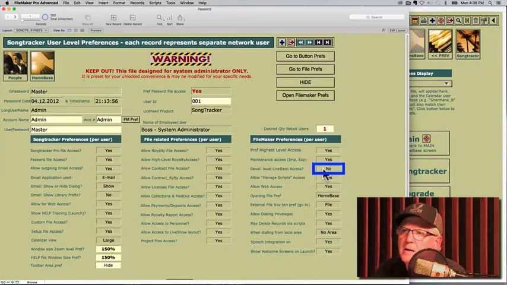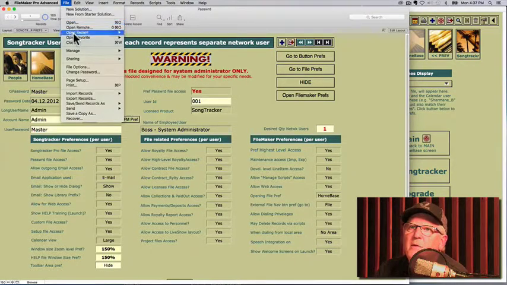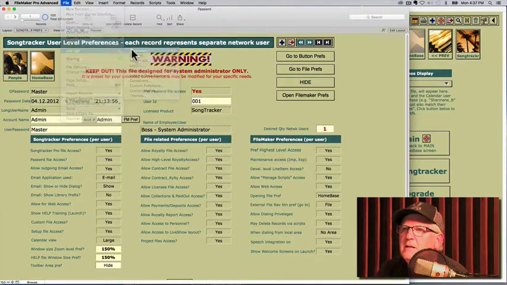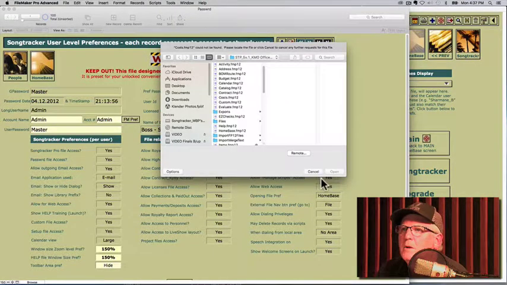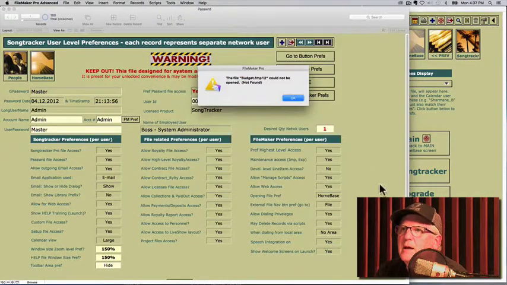Development limit, line item access, we have that set at no. This is if you're a developer, and you probably don't want access to that. It's just too much information. Allow managed scripts access gets you into FileMaker, into sections like manage database, etc. You may or may not want access to that.